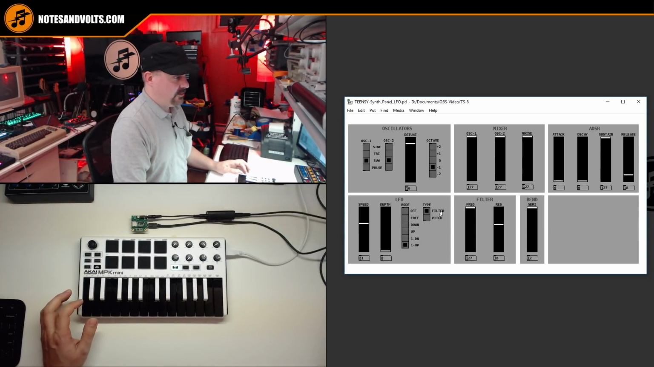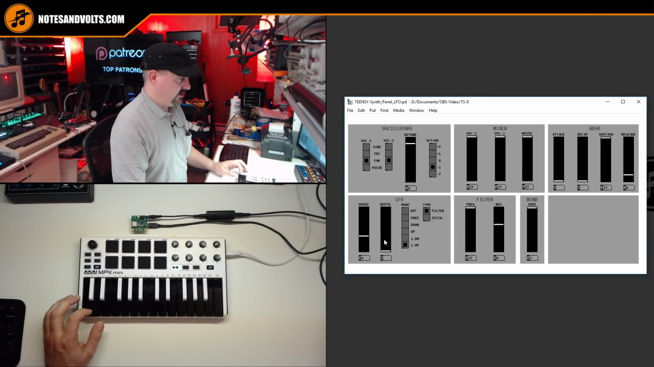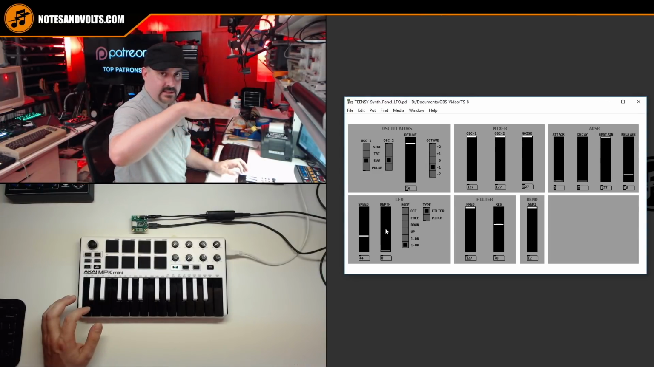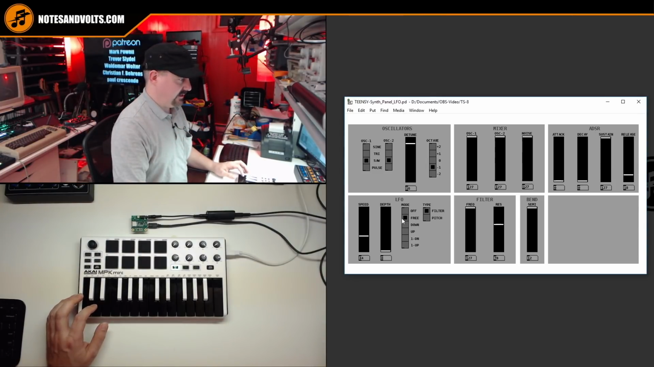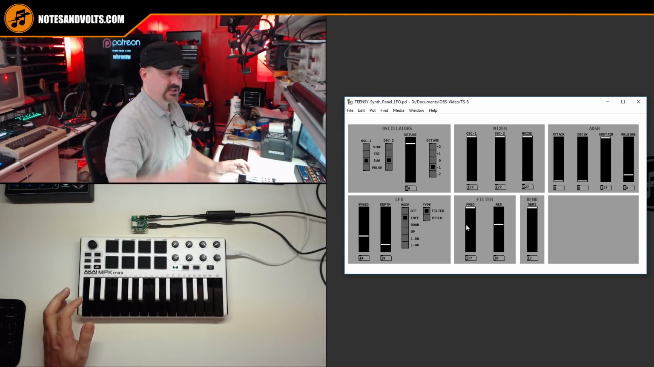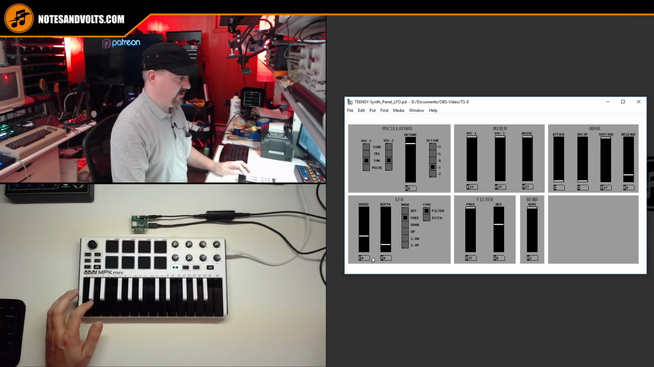Now in filter mode, you can set the lower frequency of the filter with the depth control. So as I move this up, you'll hear the bottom frequency kind of raise up. So let's take a listen. And the filter control is going to set the upper limit of the LFO.